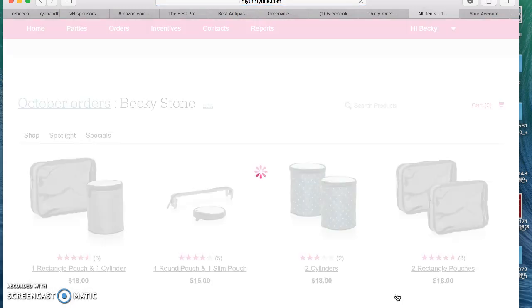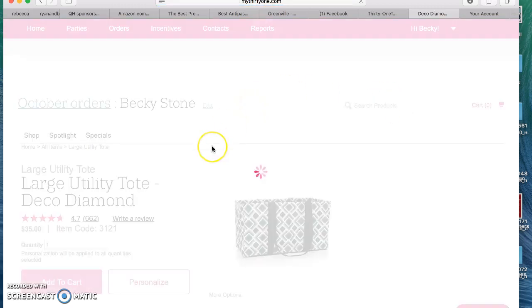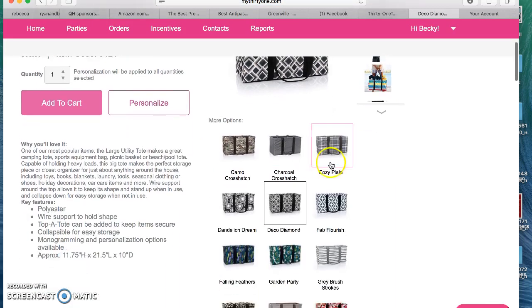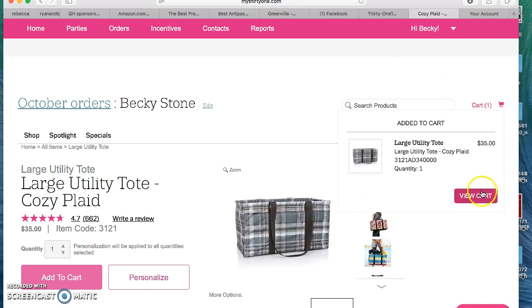So save and continue, and then the easiest thing to do is to use the search product, the search tool. So say your consultant or your customer wants to order a large utility tote, click on large utility tote. She wants it in cozy plaid. You'll add that to your cart.